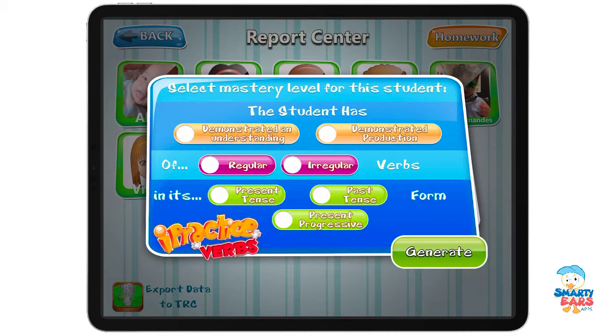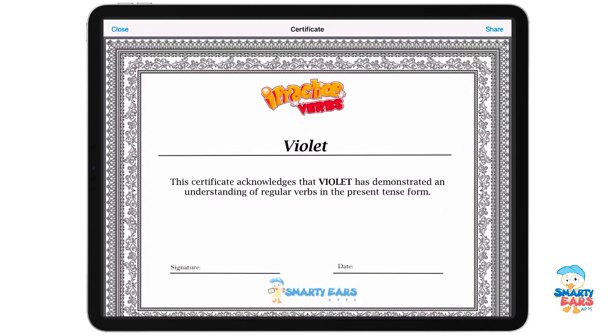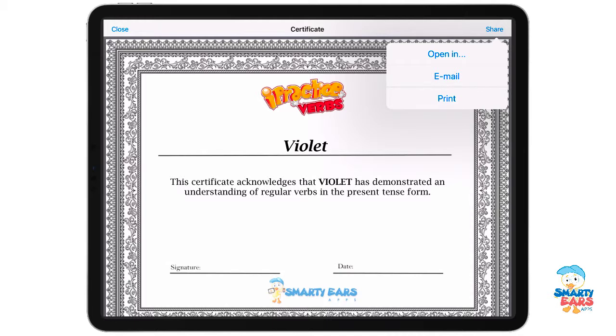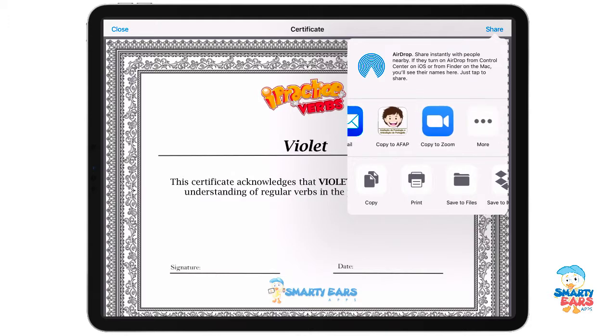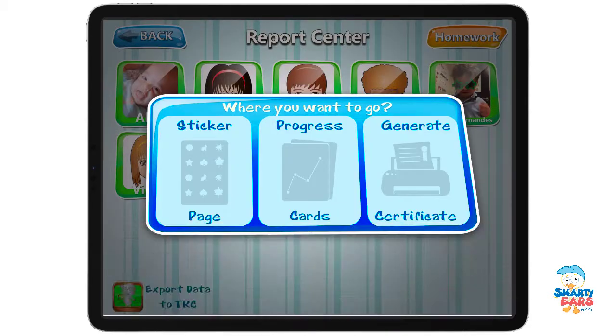So for example, select mastery level for the student. The student has demonstrated an understanding of regular verbs in the present tense, and you can click generate, and it generates this really nice certificate. You can share this, either print if you have a printer that is ready to print from the iPad, or you can open this on a third-party program like Pages or Dropbox, or even email it to yourself.